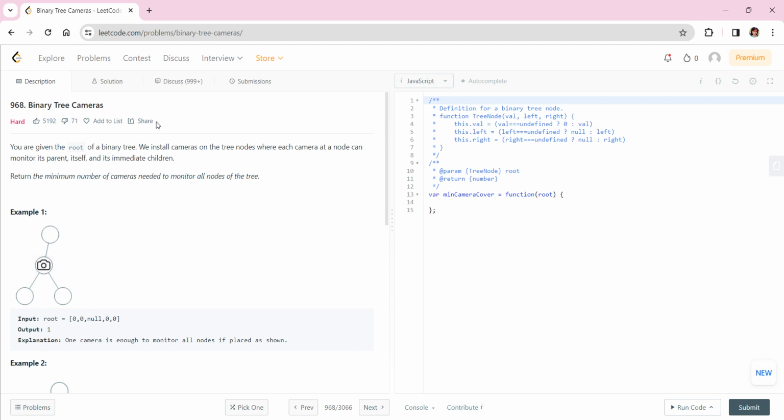Okay, so the problem statement is: you are given the root of a binary tree. We install cameras on the tree nodes where each camera at a node can monitor its parent, itself, and its immediate children. Return the minimum number of cameras needed to monitor all nodes of the tree. So this is example 1, and example 2 is like this.